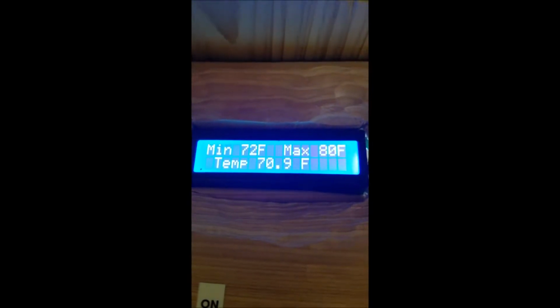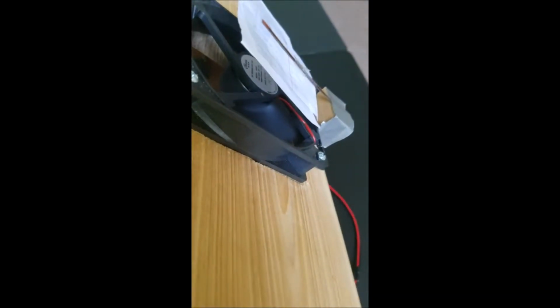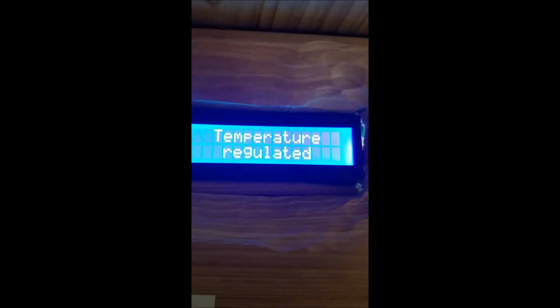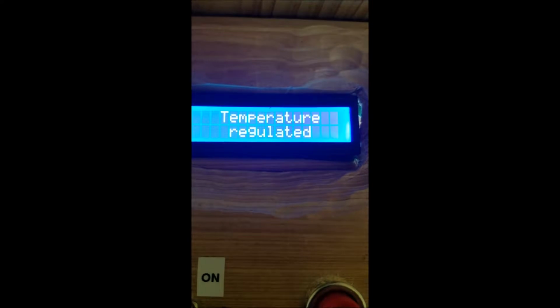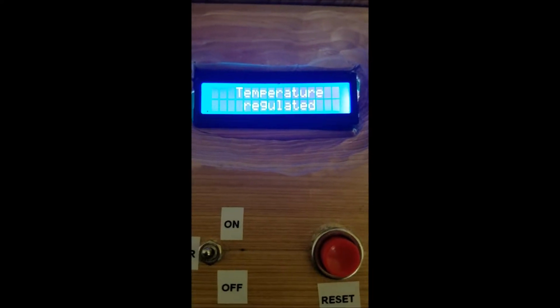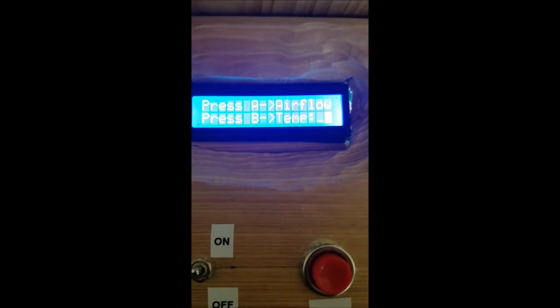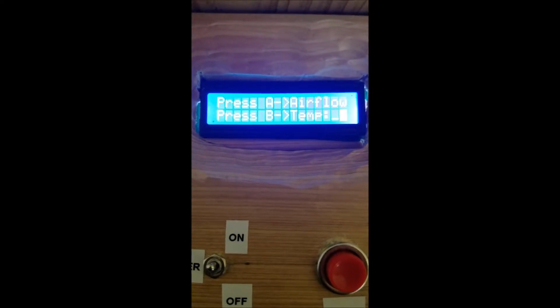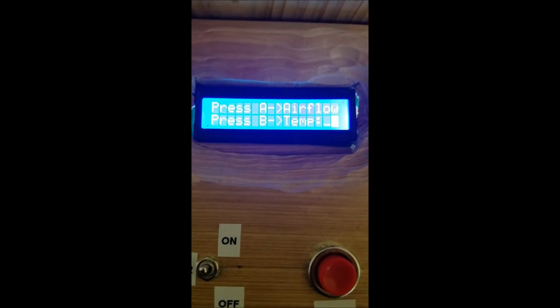The current temperature right now is 70.9. I will now heat up the temperature sensor in order to show that the fan will turn off once it has reached that temperature. And it says temperature regulated. Once the temperature has been regulated, you'll be back into the main screen for temperature and airflow.